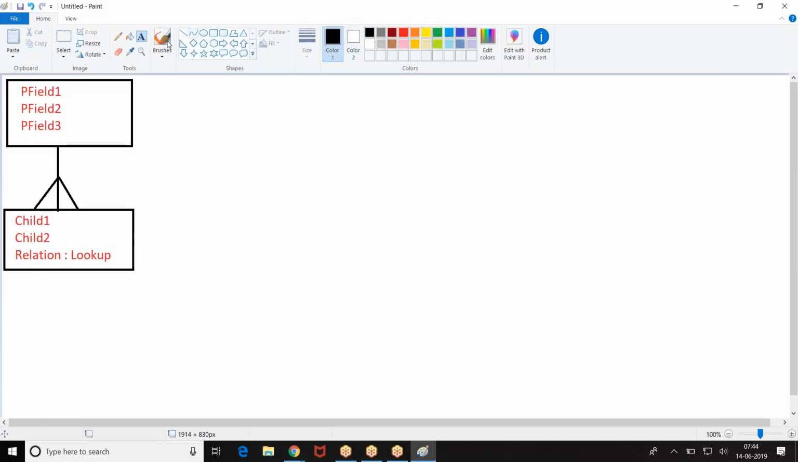What we are interested in is who created the relation. The relation between these two objects is created by Salesforce or a user. If a user created it, it is called a custom relation. If Salesforce created it, it is called a standard relation.